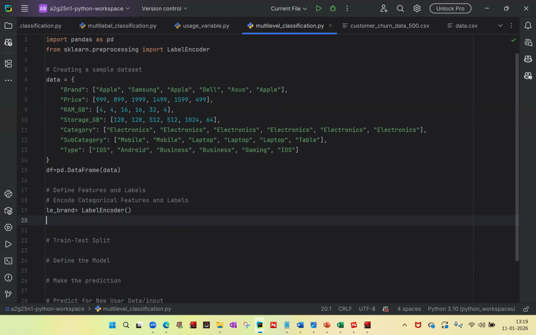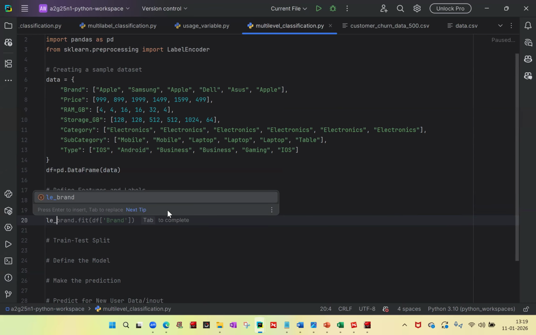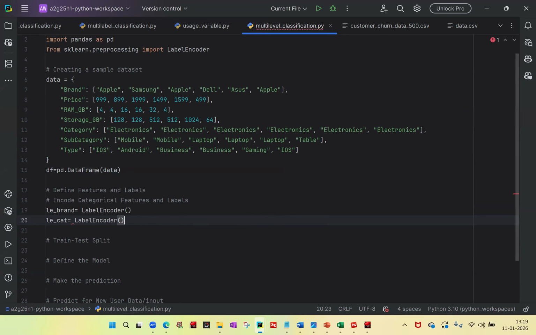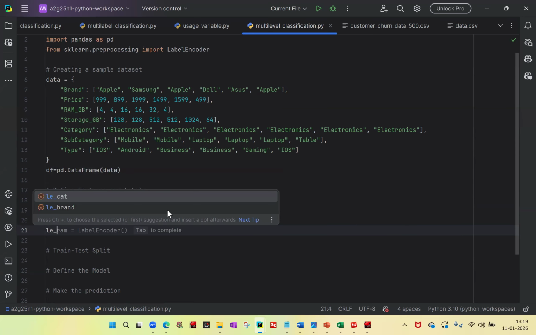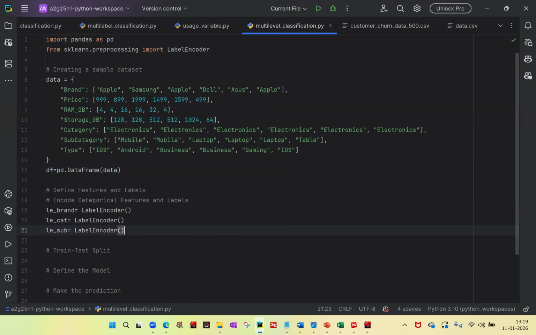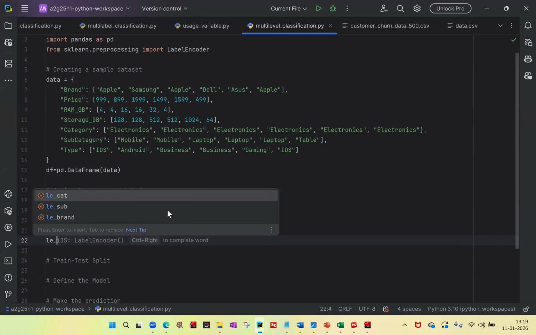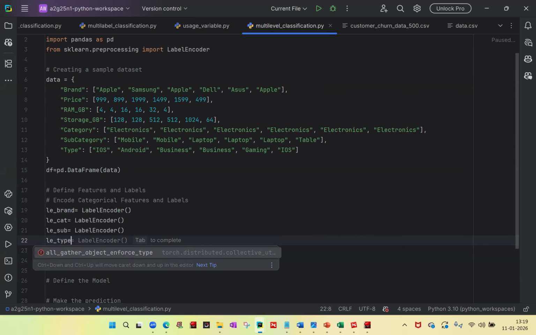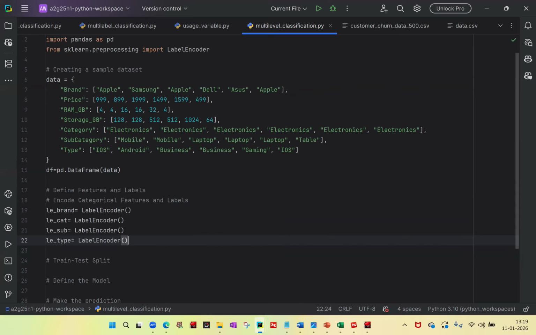The second column I want to encode is LE underscore category. Okay. And LabelEncoder. This is the second one. What is the third one? LE underscore subcategory. So I've created the third instance. Fourth is LE underscore type. And this is my fourth encoder. So I have created the instance of label encoder for the respective columns that I want to encode, because these columns do not have numerical values. These columns contain string values and I want to encode them.